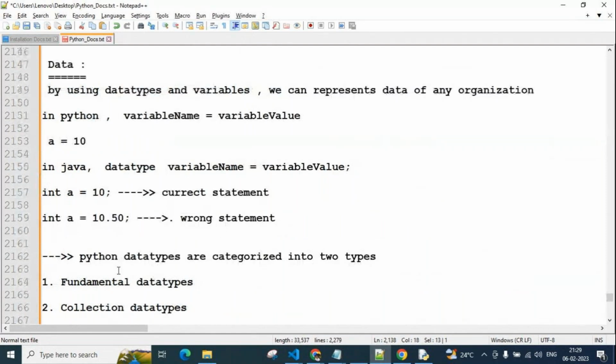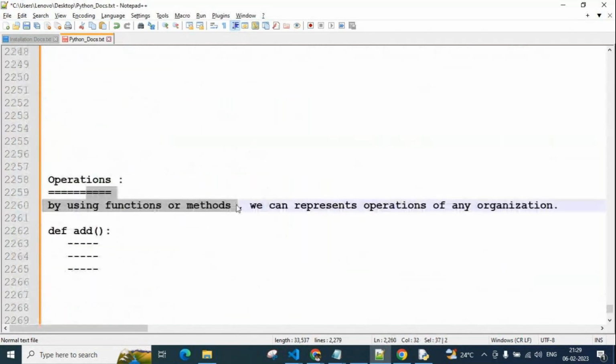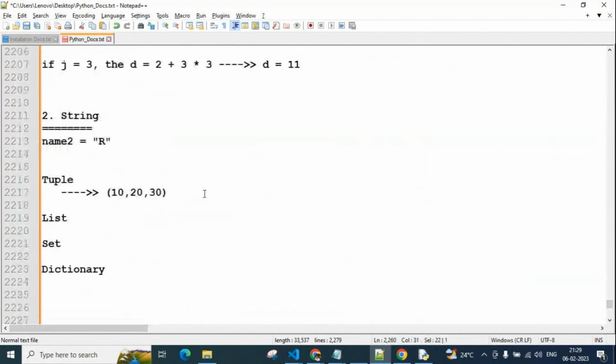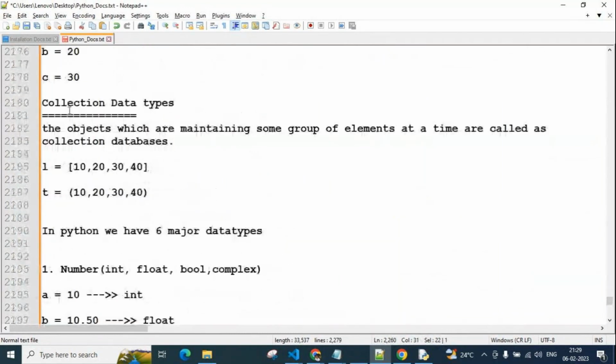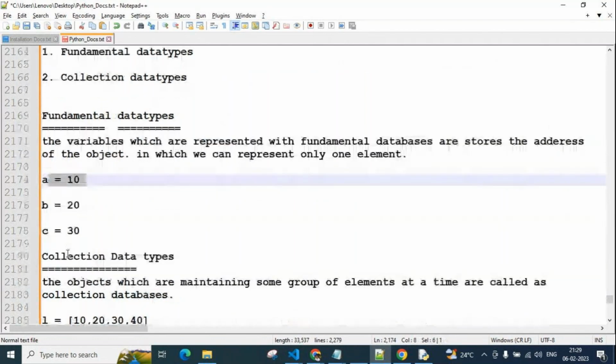Functions and methods, how to create them, we will discuss later. Right now, for data types: in one memory allocation, using one variable or one object, how many values can we store? Based on the storing values behavior, we divide into two types, fundamental and collection. Under fundamental, in one variable one value we save. Under collection, in one variable many values we can save.